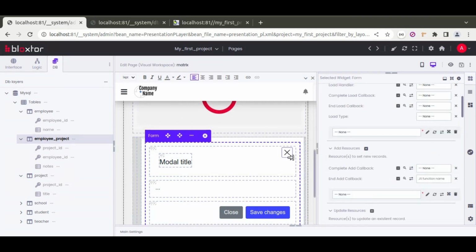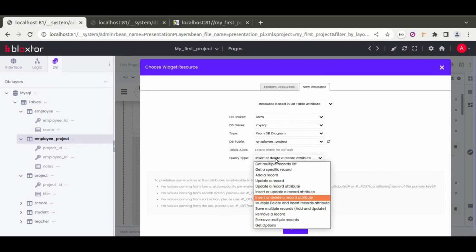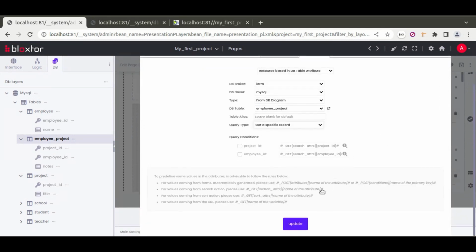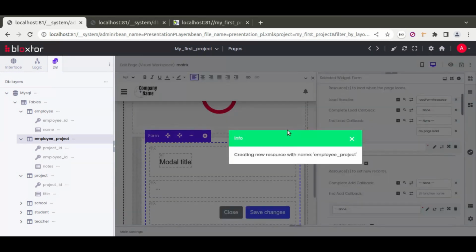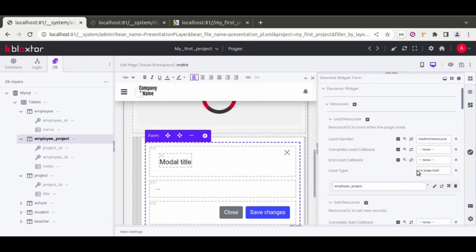And in the form now, I want to load a resource, which is to get a specific record for the employee projects. Okay, the record is created. I want this to be none, because this resource that we set here will only be triggered when the user opens the pop-up through the dependency.